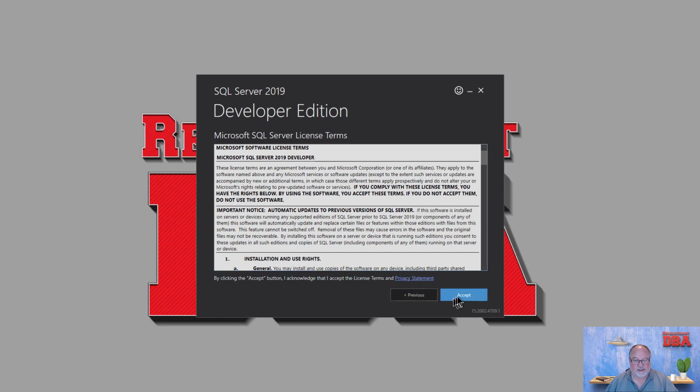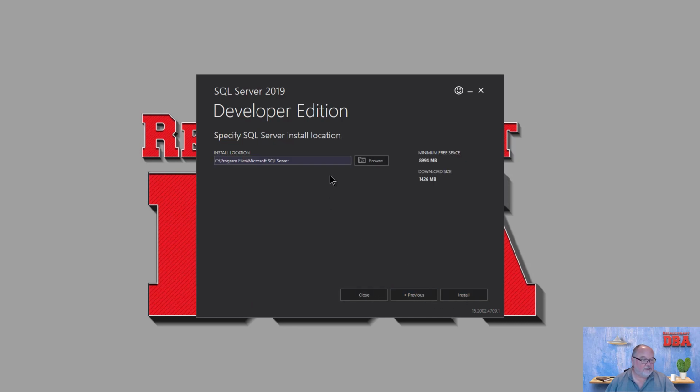Go ahead and accept the licensing terms. You can read them if you'd like to. When you're done and ready to go, click Accept. And then feel free to adjust the location for the default settings for your install. I'm just going to leave that just like there and click Install.